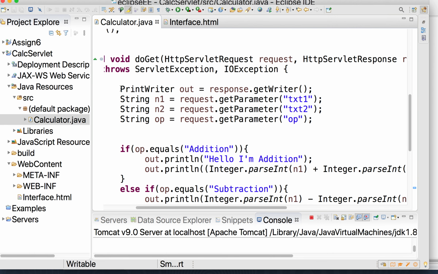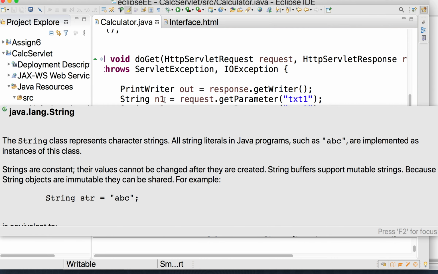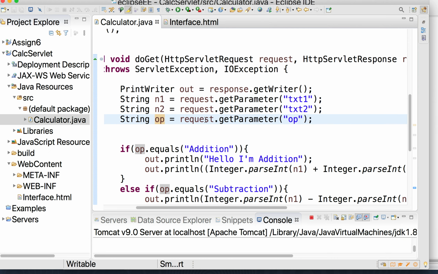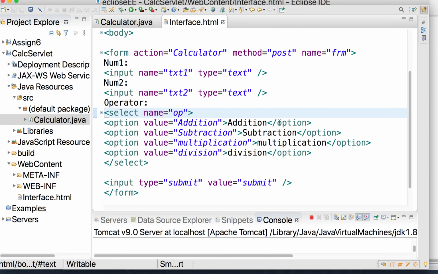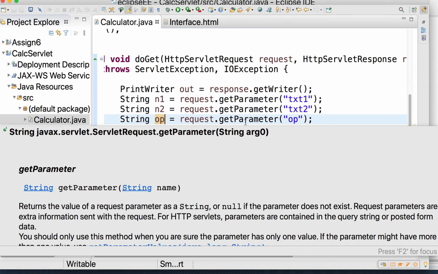So these are the lines of code. We're creating the string number 1, number 2, an operator, and this is how we're getting it from the form. It's requesting the get parameter text1, text2, and operator. Well, that is these parameters, text1, text2, and this is the operator. So it's getting the parameters from the form.